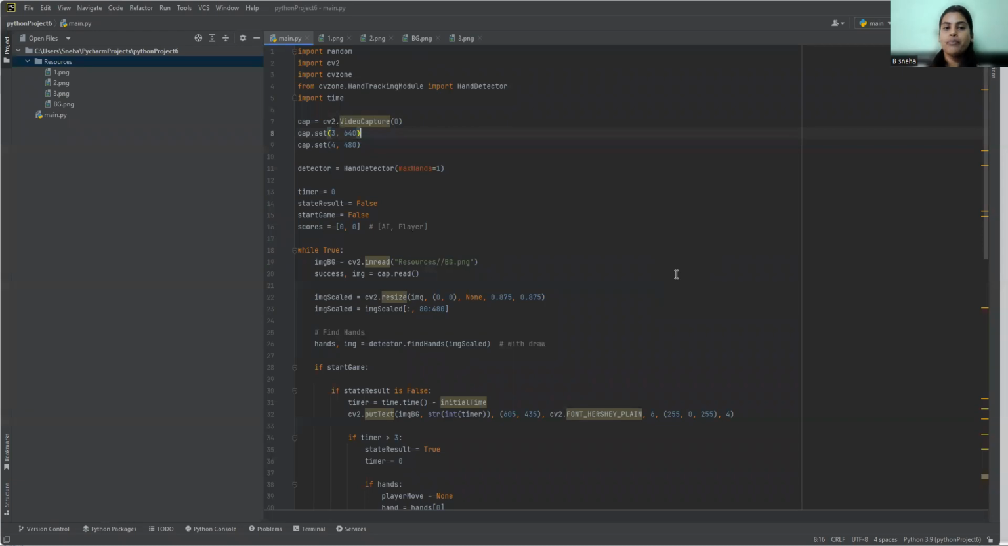Let me give an example. Whenever we go in a street, we have many objects: humans, a ball, or a cat or anything. Those kinds of things are considered objects. With CV zone, we try to detect our particular object. So from here we have imported CV2, along with hand detection.